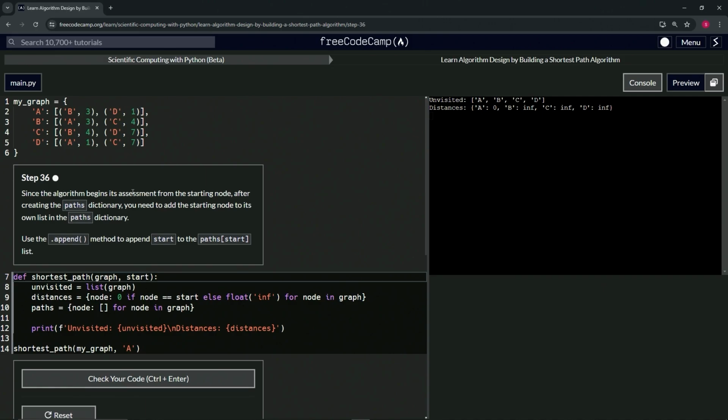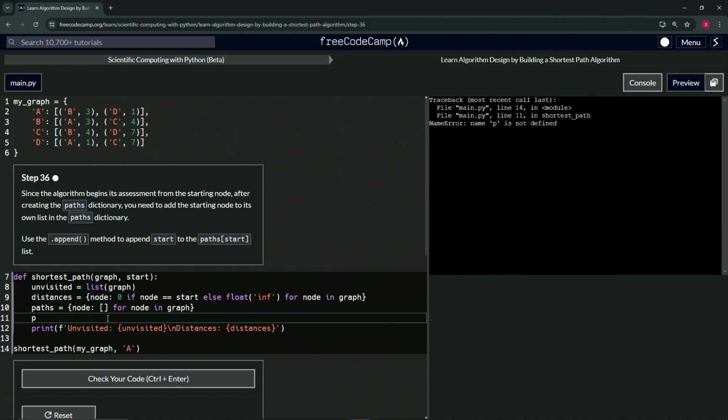Since the algorithm begins its assessment from the starting node, after creating the paths dictionary, we need to add the starting node to its own list. I don't know what this means at all. We're going to use the append method to append start to the paths start list. Okay, so let's just do what they tell us. Maybe it'll click later. Paths start dot append, and then we'll put start in there.